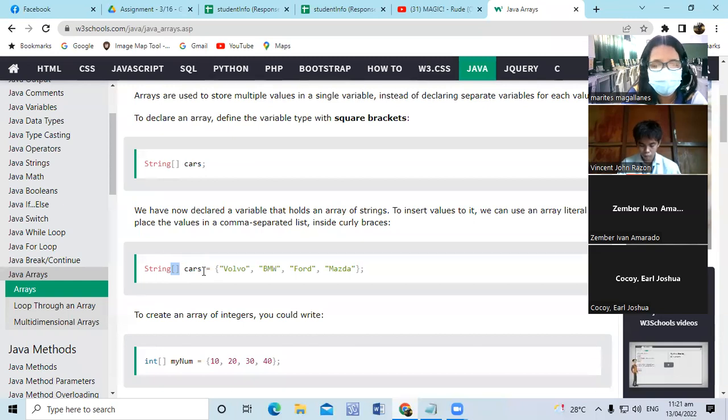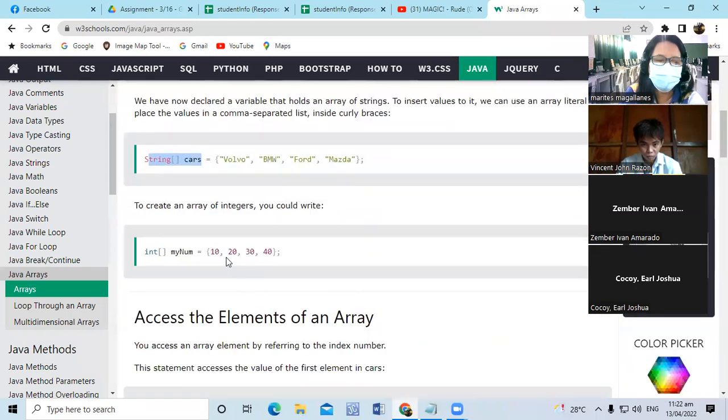Parang subscript yung tawag doon. Wherein cars subscript 0 is equivalent to Volvo. Cars subscript 1 is BMW, subscript 2 is Ford, and so on. So yung first reference would fall on an index number na 0, 1, 2, 3, and so on. So in this example, we have 4 elements and those elements would be referenced from 0 to 3. Dito sa next example, my num is the name of the array wherein it also consists of 4 elements and that elements is index 0 hanggang 3.